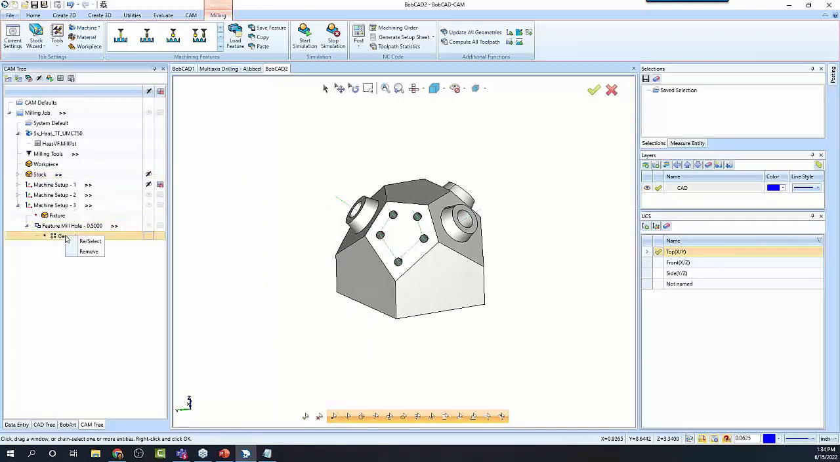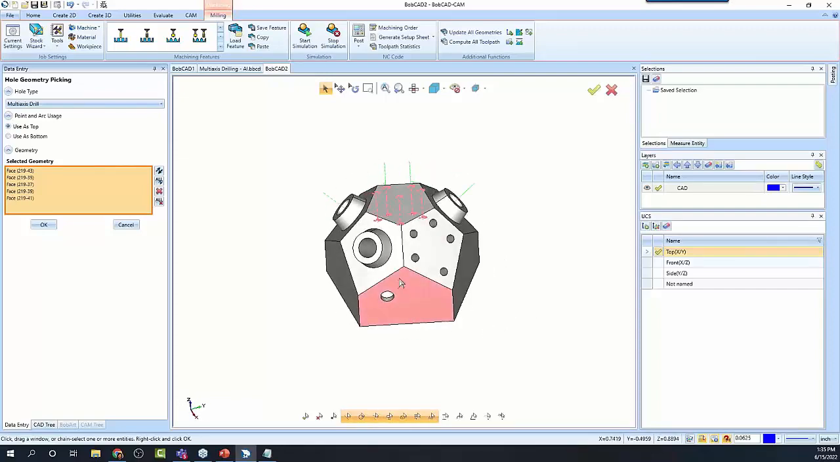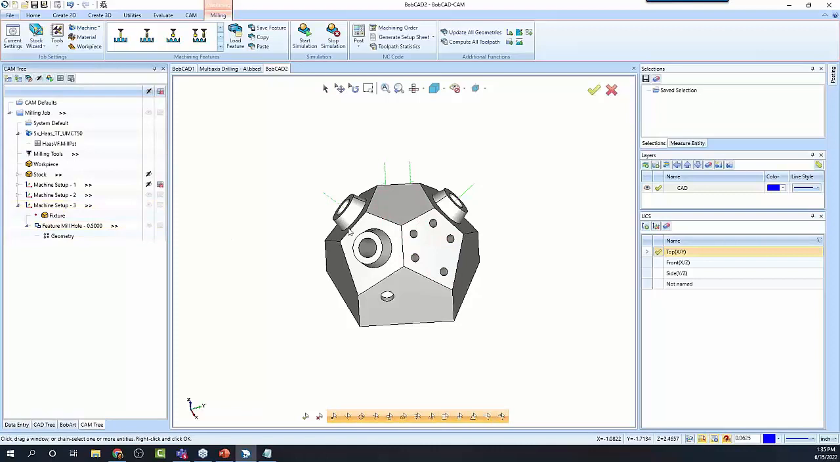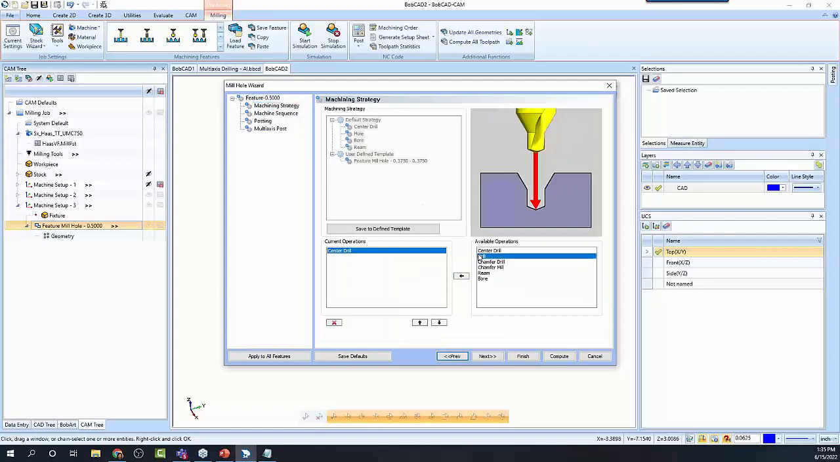All right, we're going to come back to our hole feature and reselect. Now, in order to get to the multi-axis drilling, you have to go from hole type and working top down, and we're going to just go to multi-axis drill. From here, we're going to select the cylindrical tubes, the cylinders for the holes that we want to drill. So we'll select those there, and then we're going to select these over here, and we'll say OK.